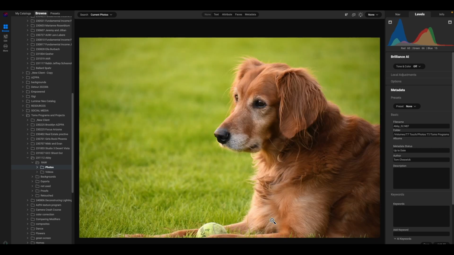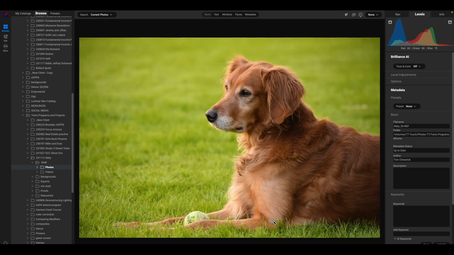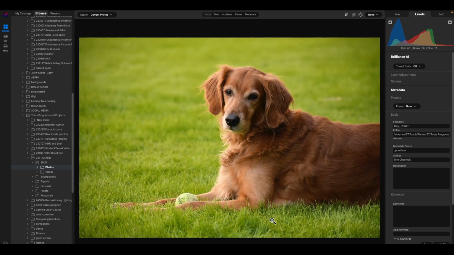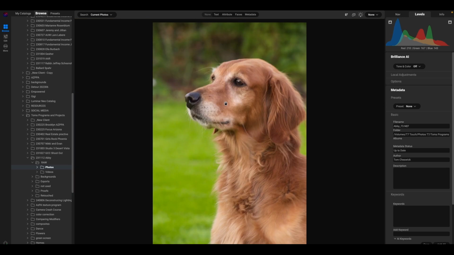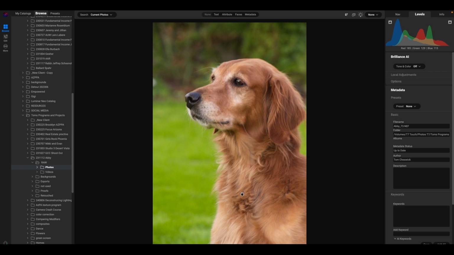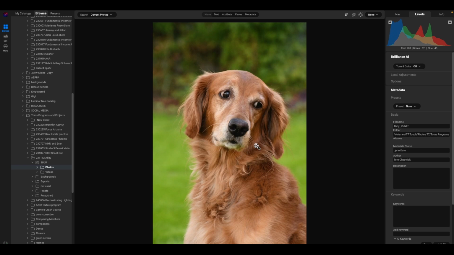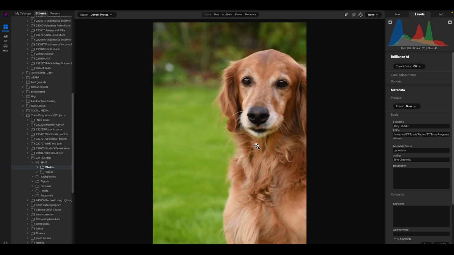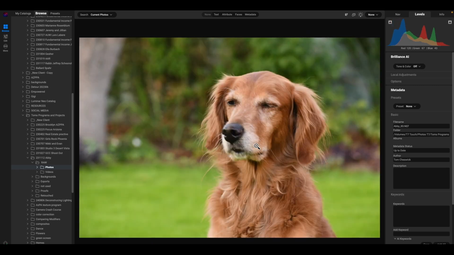X. X. X. And you can do a mouse click on the image to drag it in to check that focus. That's one that I X'd. The next one was sharp, so I kept that. And X, X, X. And now we're done.